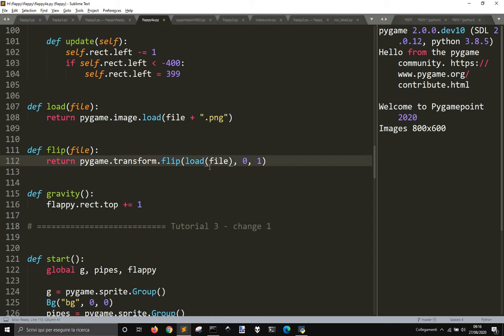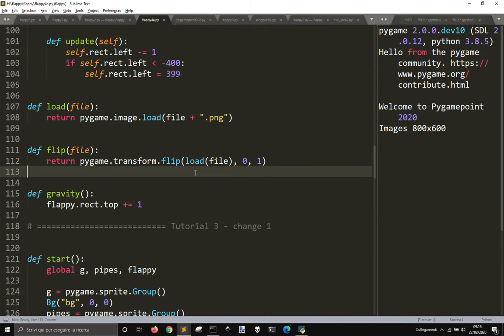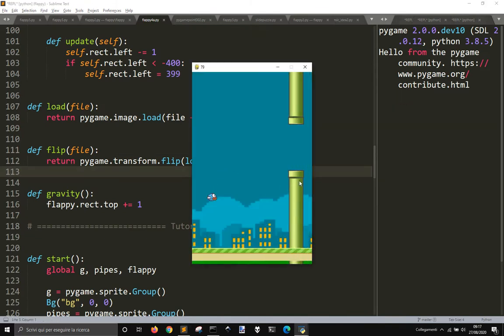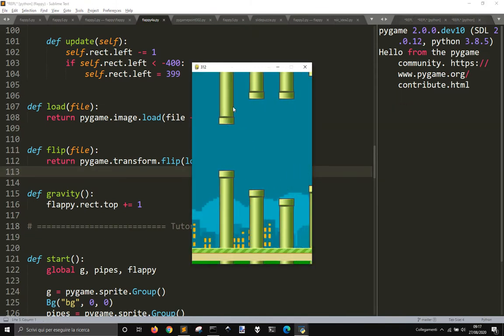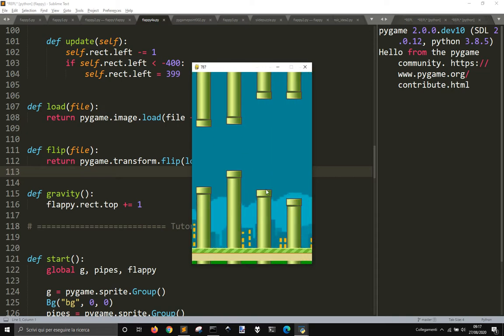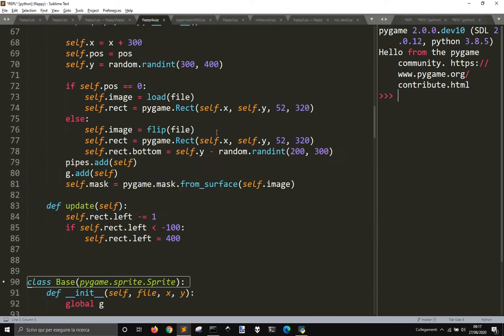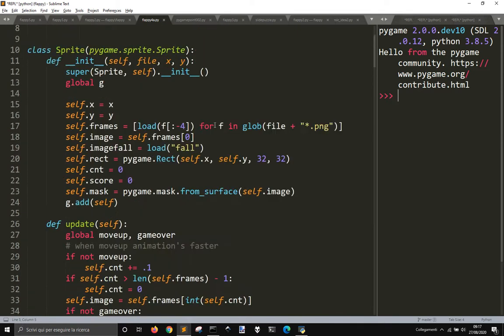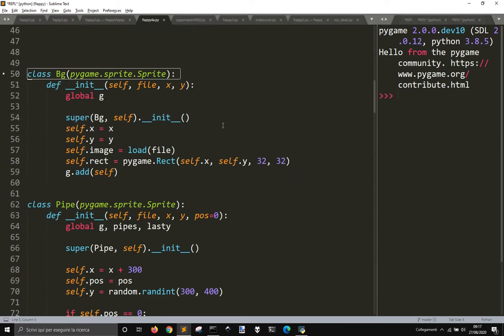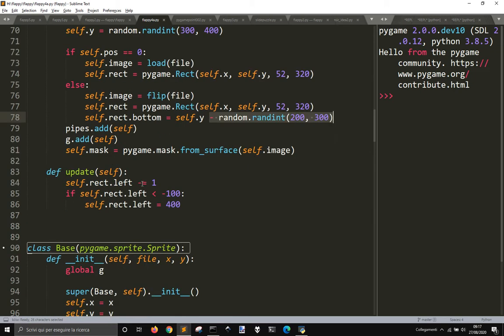And so with the same pipe image, that is this one, we will have the image that's flipped, as you can see here. This one is regular and this one is flipped, but they are positioned on the top, and this gap here is made by this minus thing here, minus random, random 200 for 300.